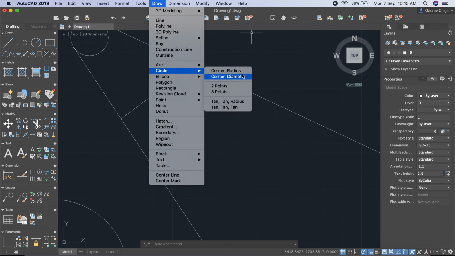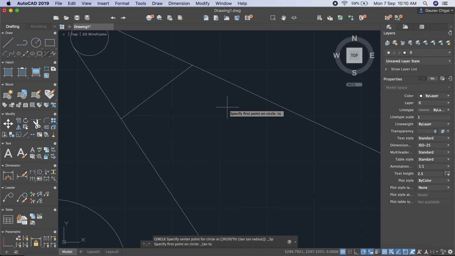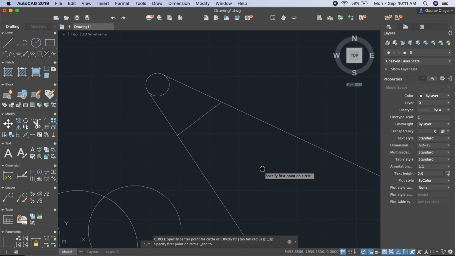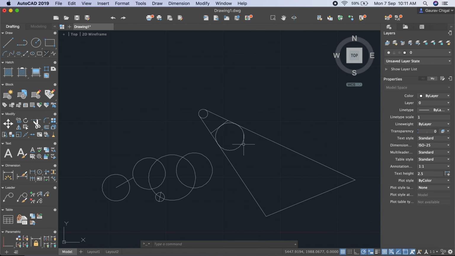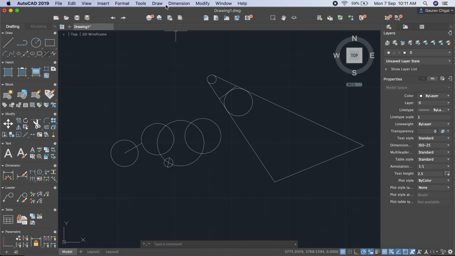The last option of the circle is tangent, tangent and tangent. Just click here, Draw, then go to Circle and click tan tan tan. We require three lines or tangent points which define the circle's diameter or radius. I just click on this line, this line, and this line. You can see a circle is created by three lines which are tangent to it, and these lines are its limits within which the circle is formed. So this is how you can draw the circle with the help of various options.